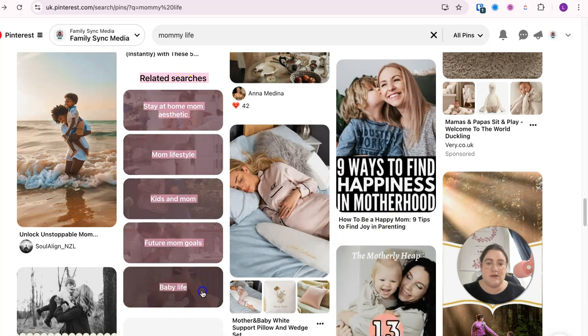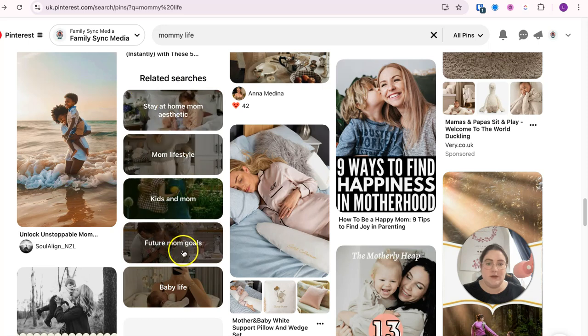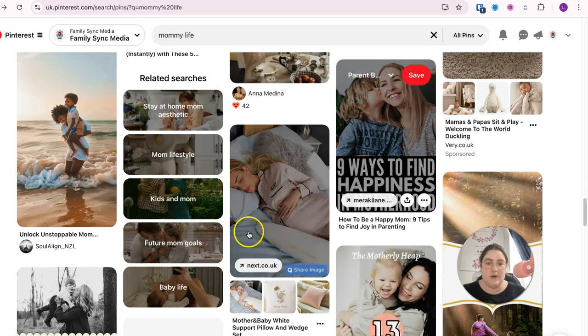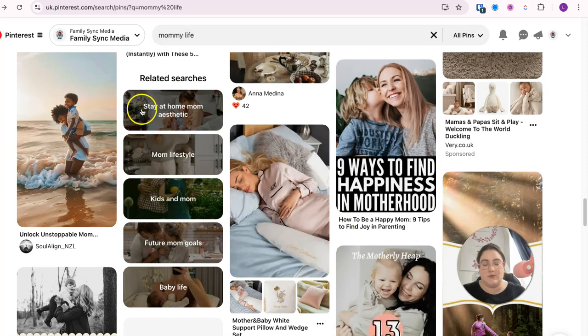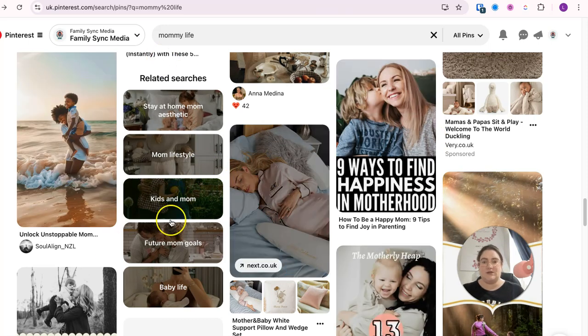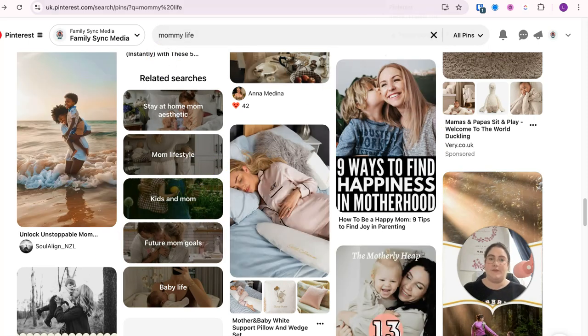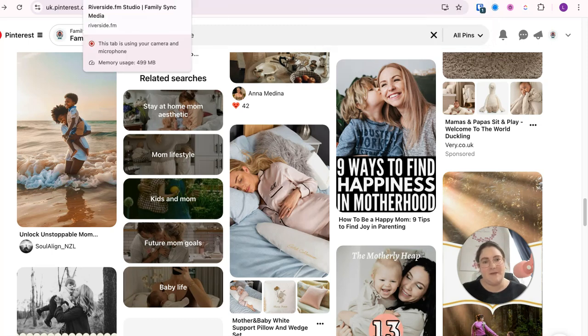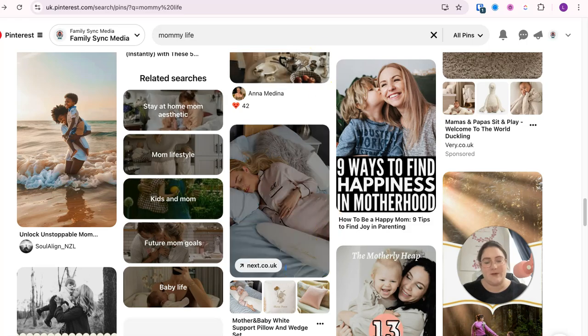And then this is what I'm looking for here, the related searches. This is where I'm going to start getting my keywords from for my pins that are going to go into this board. So mum lifestyle, kids and mum, future mum goals, baby life. When I'm writing my pin descriptions, I will start incorporating these keywords so that they get found within this section of the board. So hope that helps. If you want a walkthrough on how I create a pin, let me know, and I will show you how to incorporate your keywords as well.